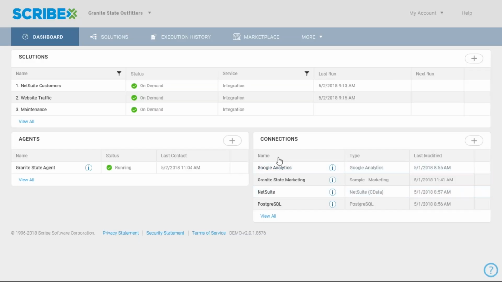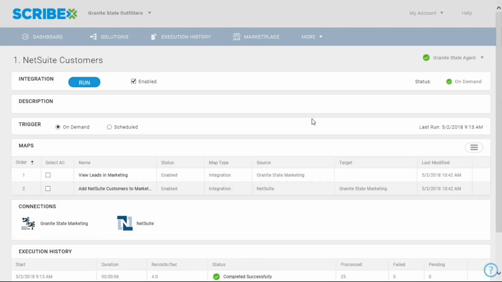All right, so let's take a look at some of the examples that I've built for this demo. In the first scenario, we're going to look at NetSuite, and we're going to do a scenario where we're getting customers out of NetSuite and putting them into our marketing system so that we can email people.